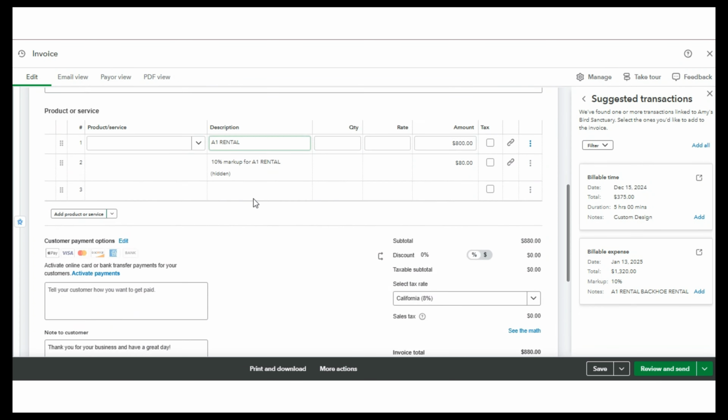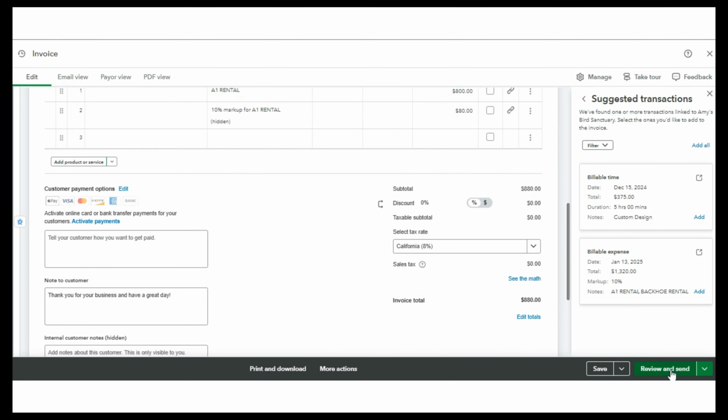And that's it! You are now ready to start tracking and billing expenses to your customers in QuickBooks Online.